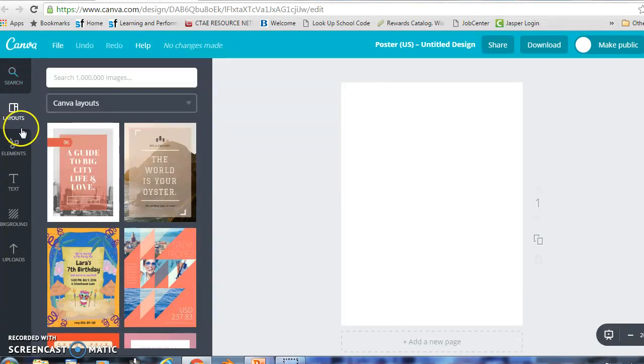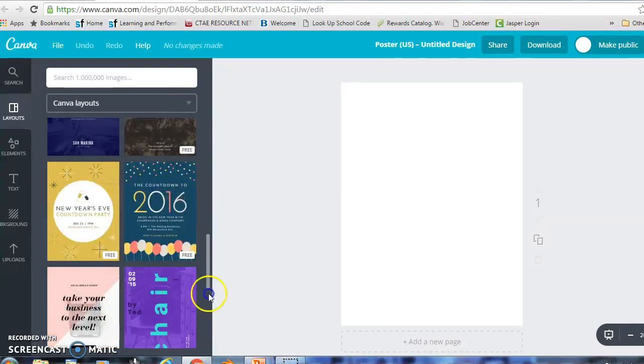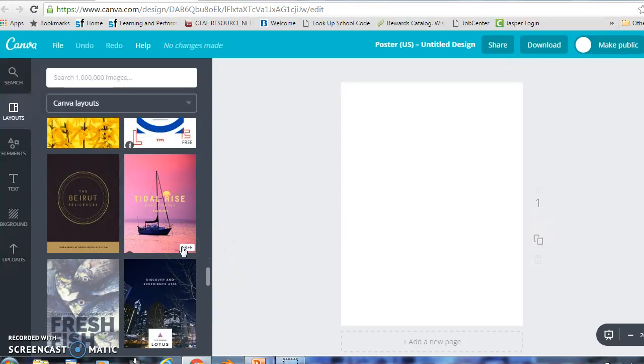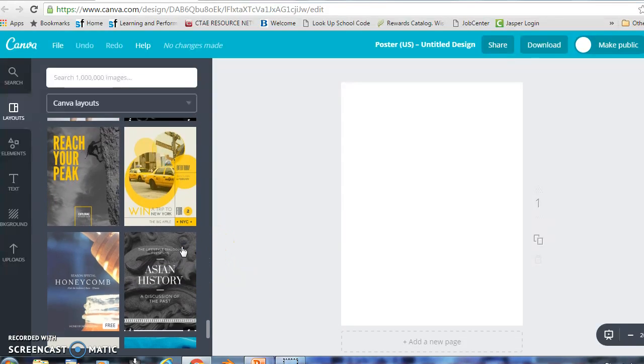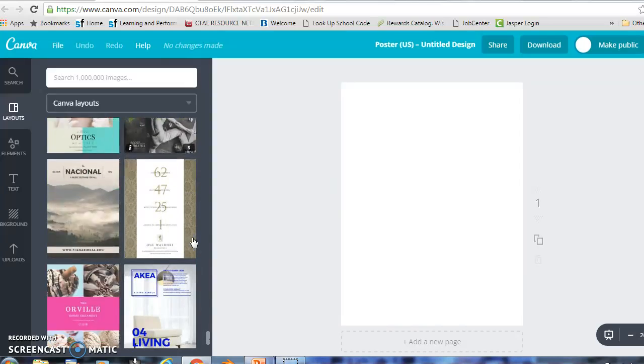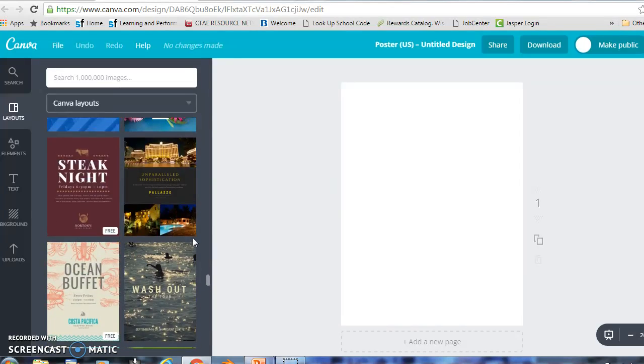Now notice my tools over here on the left. There are very few of them, very easy to use. I have a search bar where I can search for various images, and I can search for more layouts. But I'm just going to scroll down and I'll show you how I created. Notice that I've got all these various layouts, and notice I've got free here. You want to make sure that you're grabbing the free ones, otherwise you might have to pay.